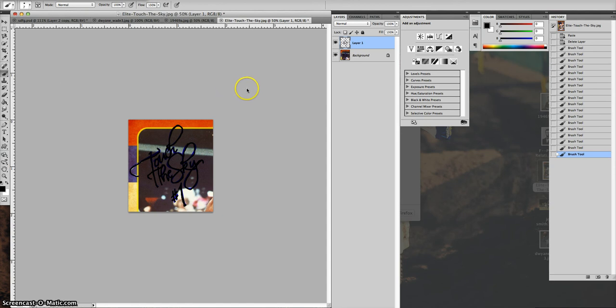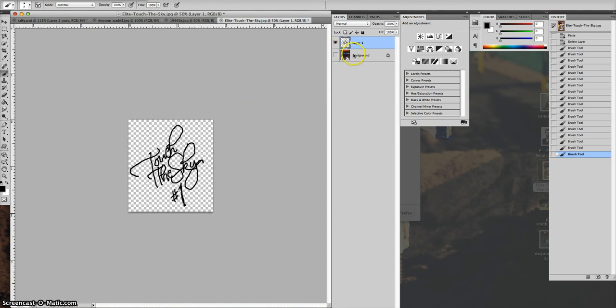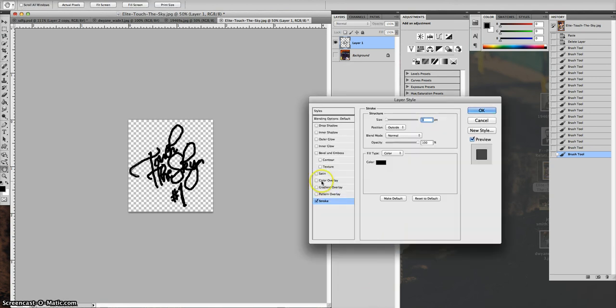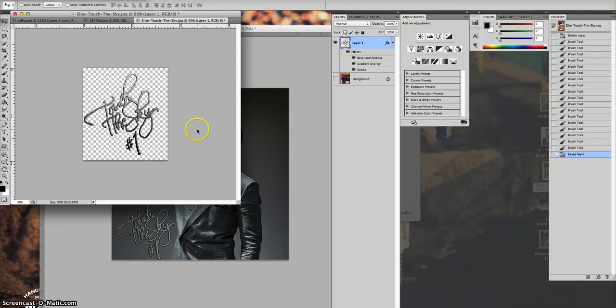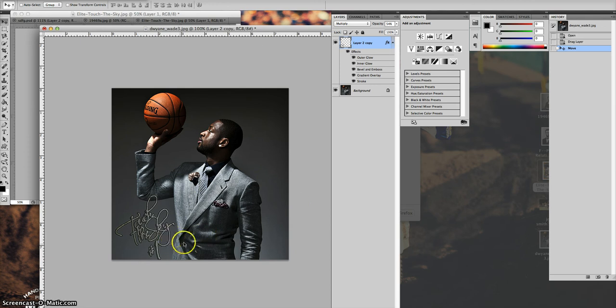Alright, once you've stroked that with your brush tool, now select layer 1, and now actually stroke it. And do the size just a little bit bigger. And do a gradient overlay and texture. Now, copy the autograph into the Dwayne Wade picture in the lower left-hand corner and make the opacity about 54.